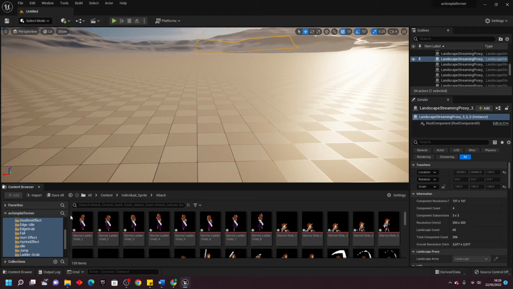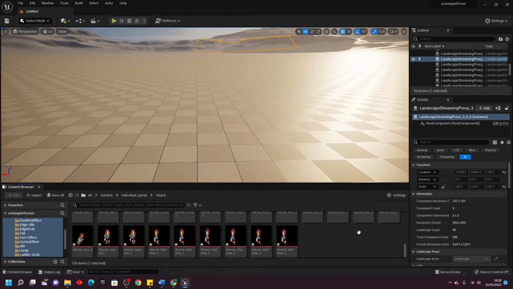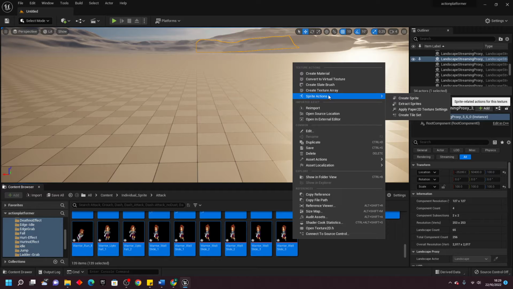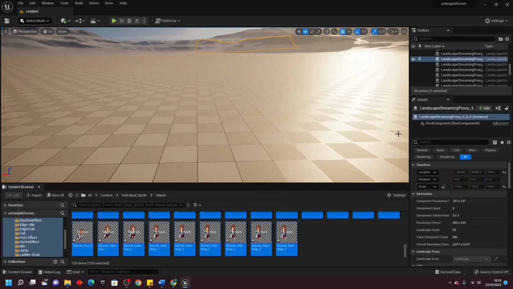Then, with all these images selected, to save time, just select them all. So I'm holding Shift and selecting the last image, right click on them and go Sprite Actions and apply PaperZD texture settings. This will just make it so that all the images that we imported are now clear. Sometimes if we import an image and don't use apply PaperZD texture settings, they can be a bit fuzzy.